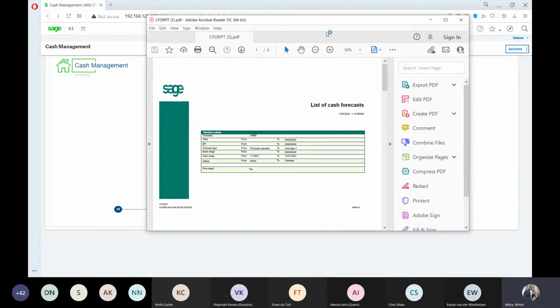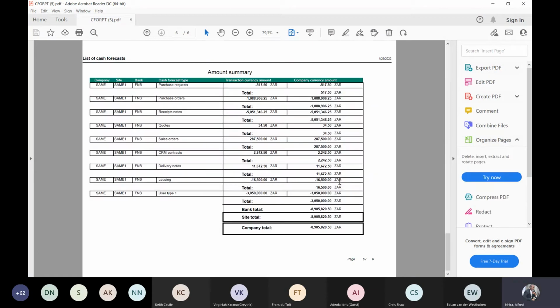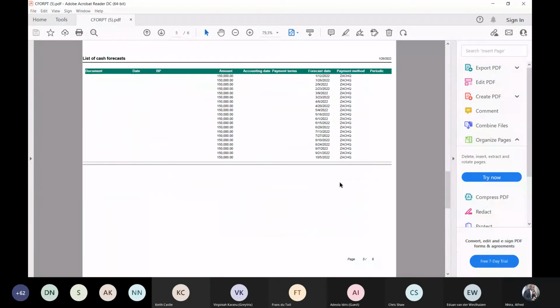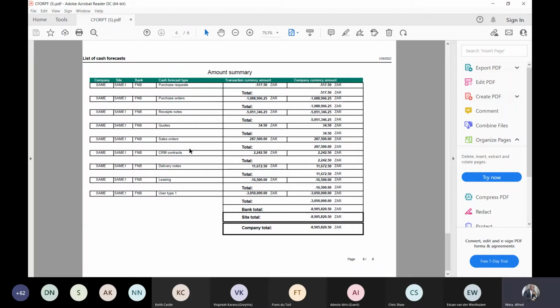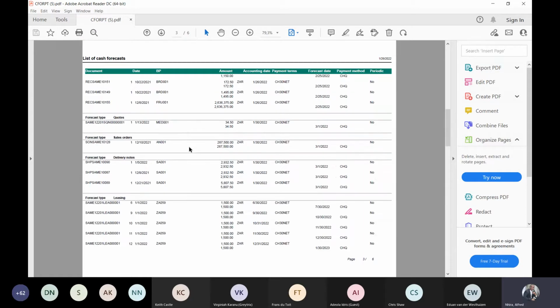Again, just drag it here. So again, it's almost similar to the view that we saw. And then the summary would be by the focus type. And then at the top, it will be all the detail.